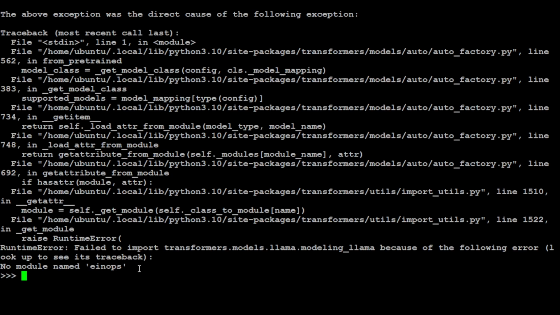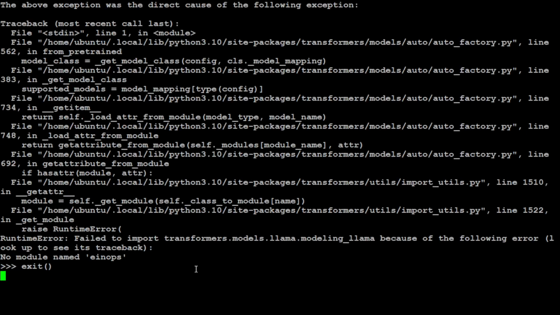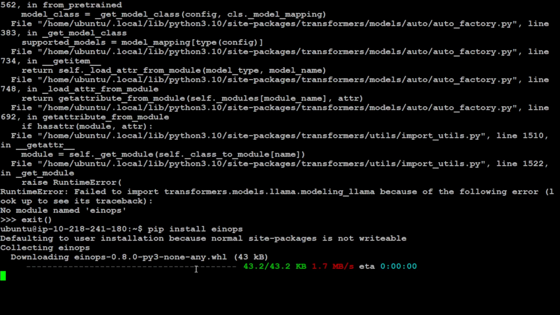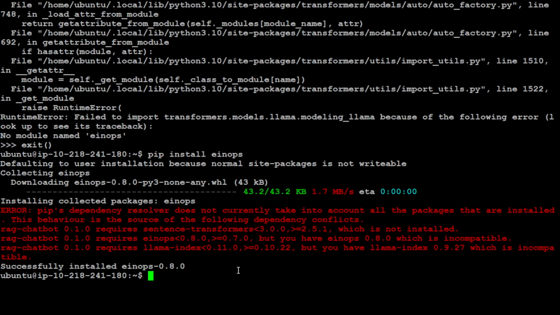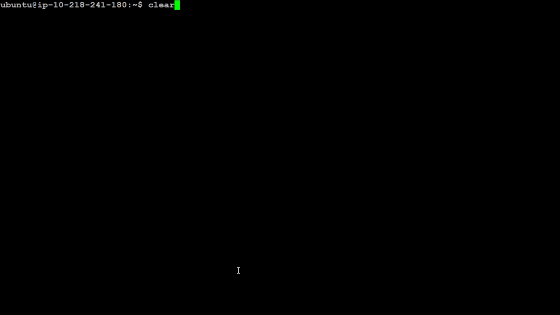Okay, so it says there is no module einops, so that is fine. Let's quickly install it. So pip install einops. Let's wait for it. That is done. Let's clear the screen.